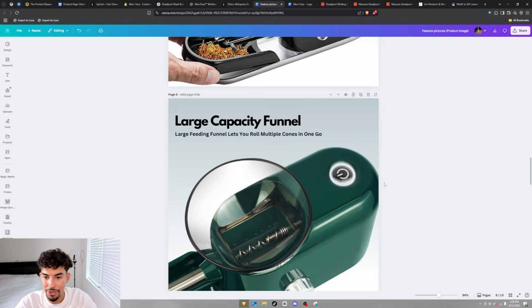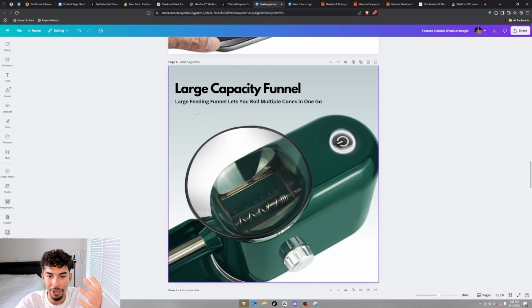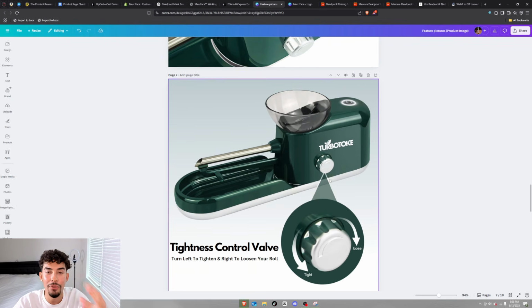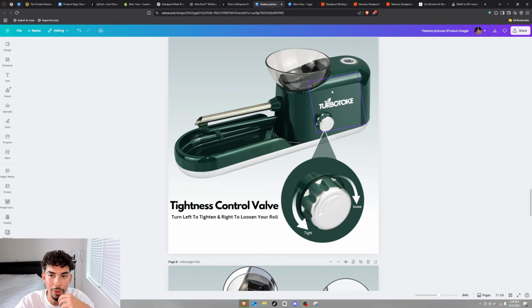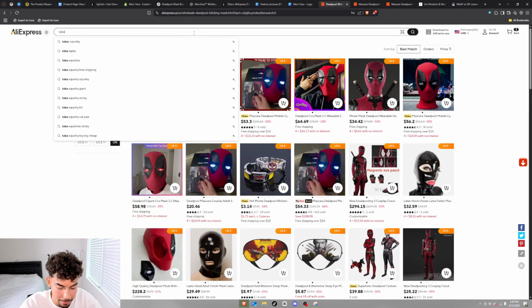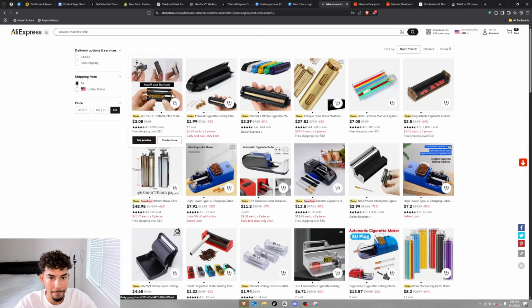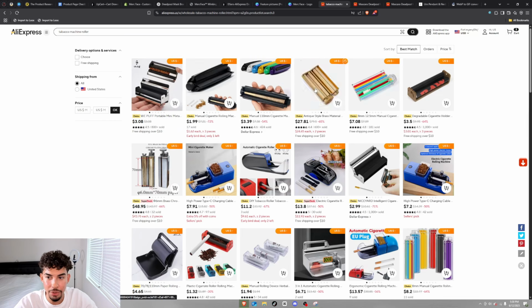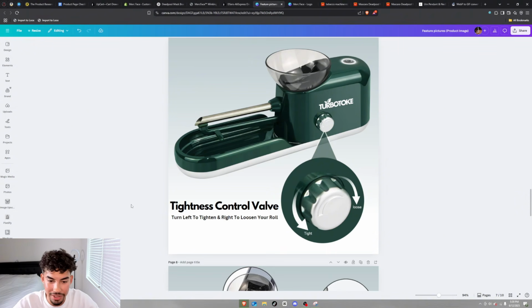Another thing that I was doing, just a very nice clean picture here: large capacity funnel, large feeding funnel lets you roll multiple cones in one go. Stuff like this. Look how professional, look how fire this looks compared to your normal AliExpress listing. Because if we go to the AliExpress listing for tobacco machine roller, you guys can see how trash these are. They're just stock images from China. It's terrible. So you really want to go the extra mile, but just make sure that your store is printing first.